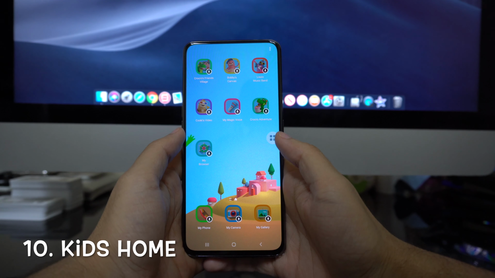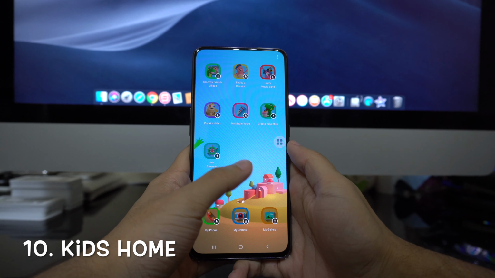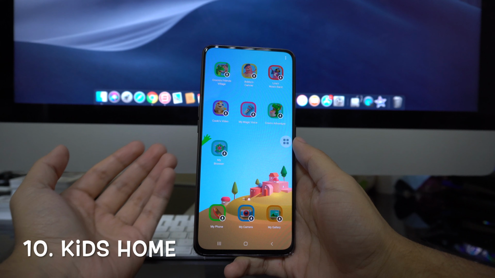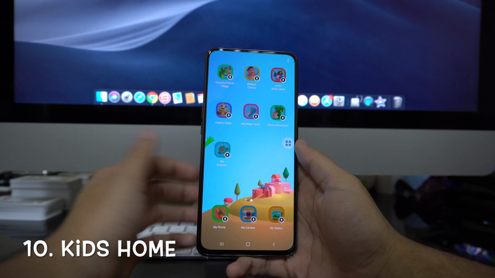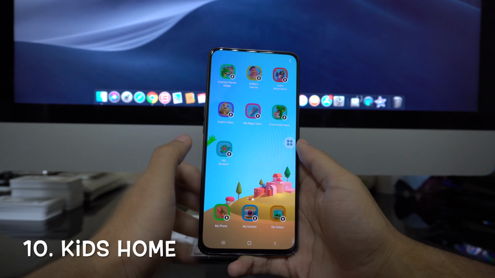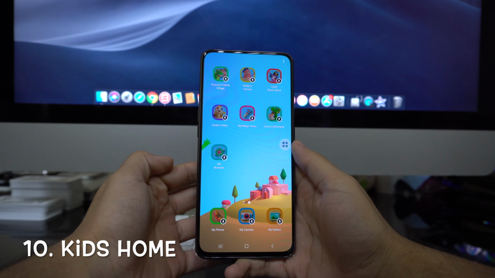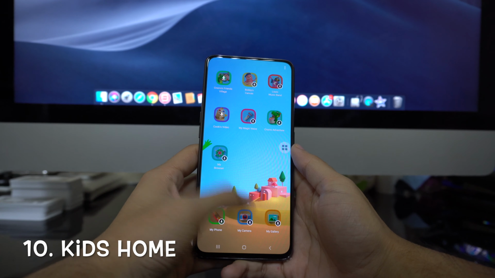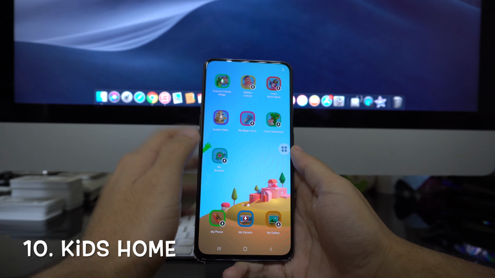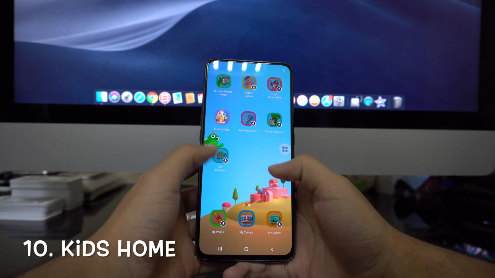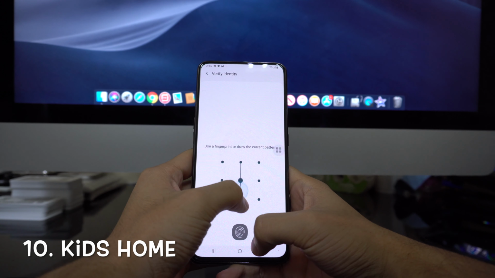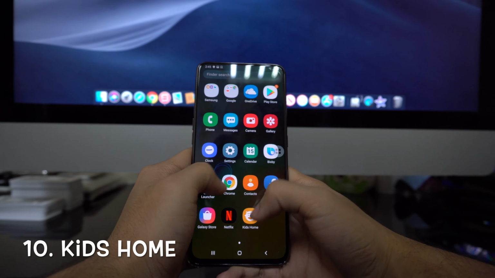Next up, we're going to have Kids Home. What this feature is going to give you is a safe environment for your kid to happily explore with a phone, giving them family-friendly activities so they can entertain themselves, such as games, maybe apps where they can paint, also a camera and a gallery where they can see their own pictures as well. And also a good thing is that when you leave, it's going to ask for your password, so they won't be able to quit the kid's home without your permission.